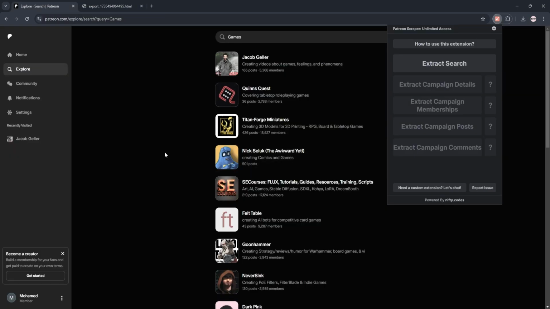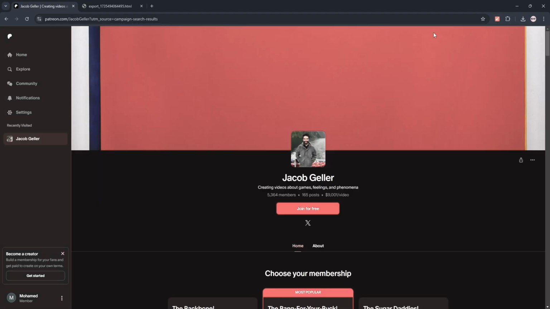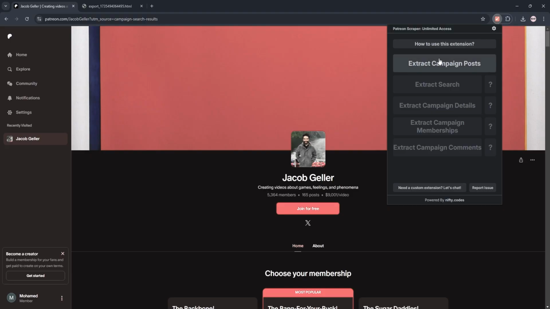Let's try one more function. Let's say I want to extract the campaign posts of this creator. So first, press on the profile. Then, let's press on the extension. Then press Extract Campaign Posts.